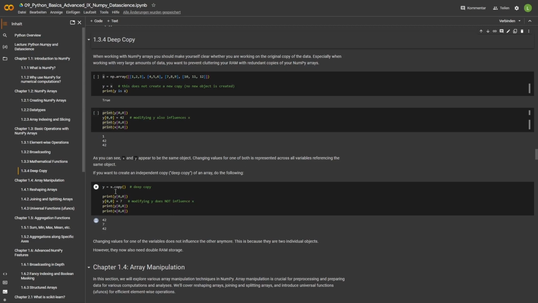But there's an easy fix for this. So if we call x.copy and set y equal to x.copy, we can test the same thing. And here again we print the first element, which is now 42, and then we set it to 7. And if we print it, we can see it's 7, but the element in x is still 42. So this created a new object, and you can modify each object without modifying the other object. But now they take up double the storage because you have two real objects.